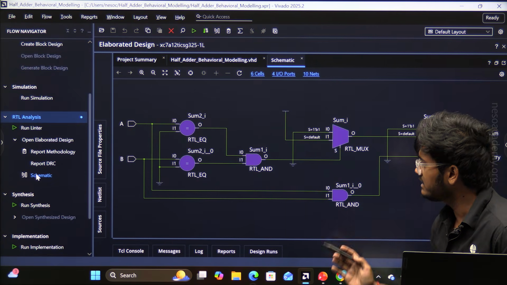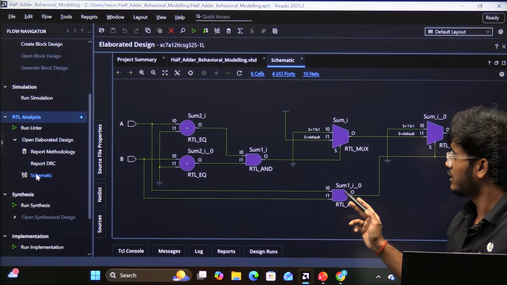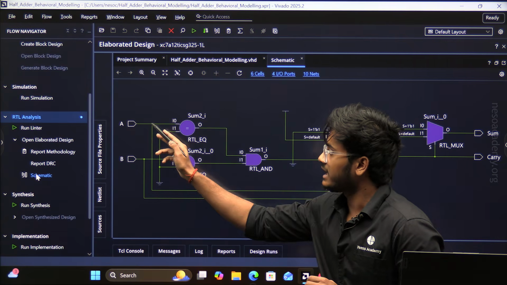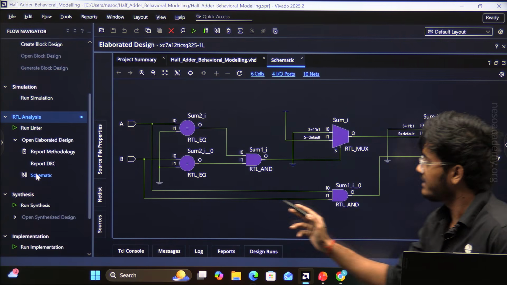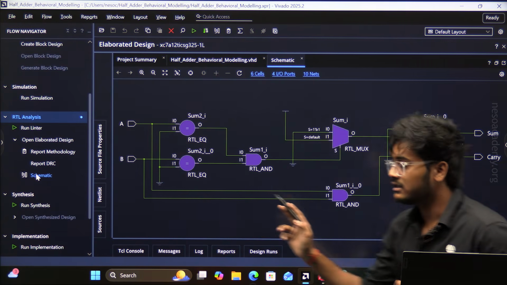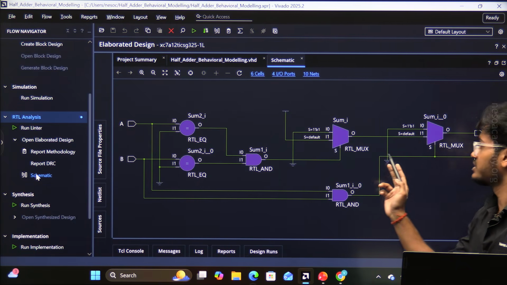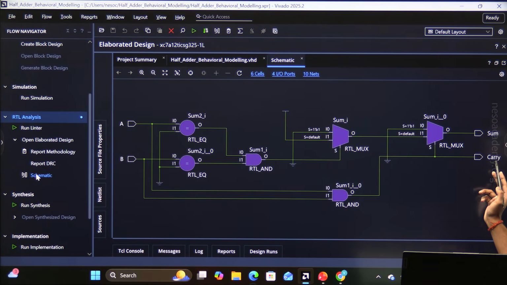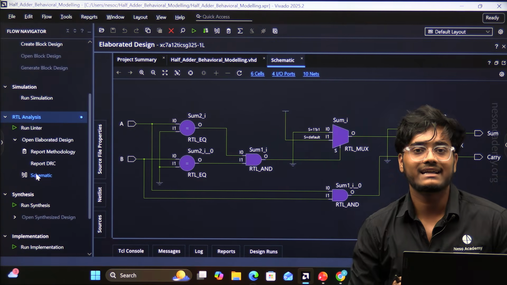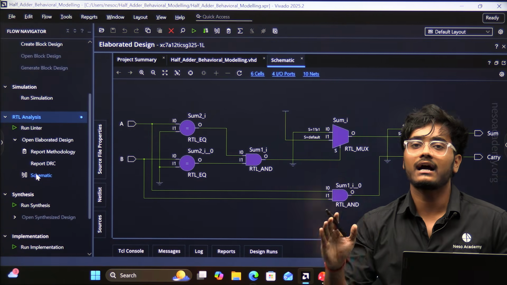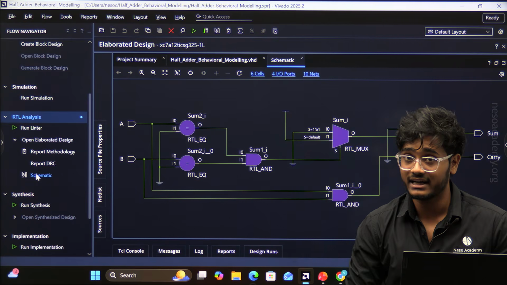Now, here we can clearly see this AND gate, where inputs are A and B. So, this AND gate is generating A and B, which is directly connected with the output carry. So, here carry is equal to A and B, which is absolutely correct.